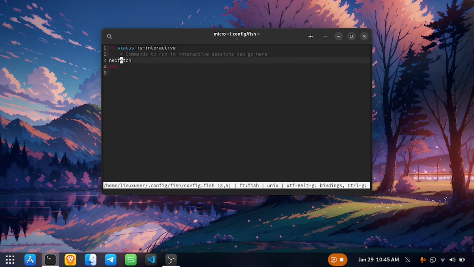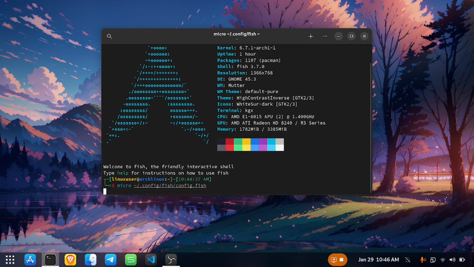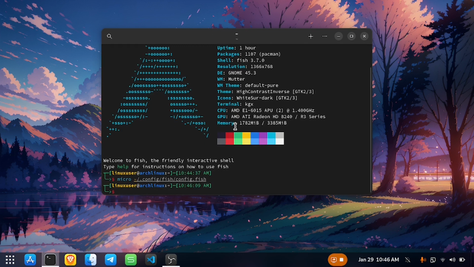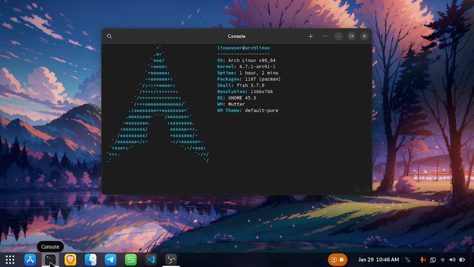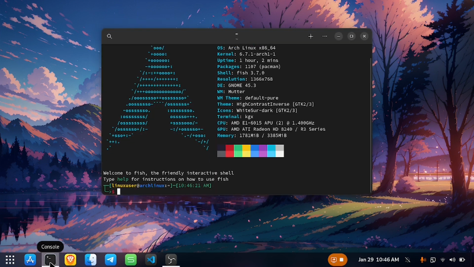Okay, I added it already here. You just add the neofetch line here. Okay, and save this file. Just close the terminal and restart it. Just see how it looks.